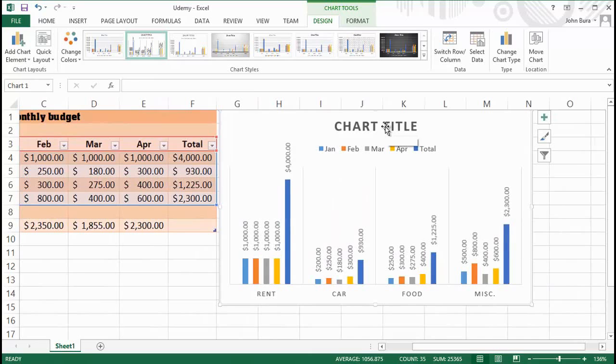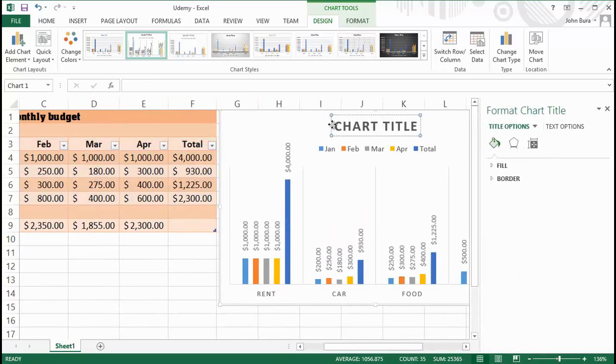All right, and the last thing is up at the top here, you can see it says chart title. Well, that doesn't make much sense. Let's just go ahead and type in monthly budget. All right, just like that. All right, and there we go. We can see that this all works out here.